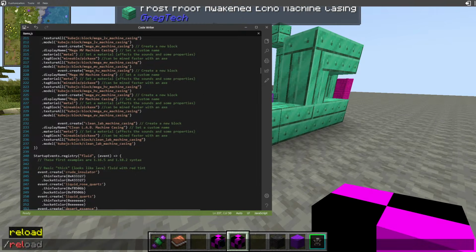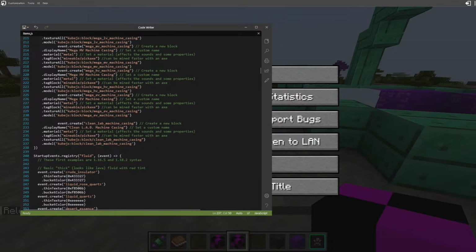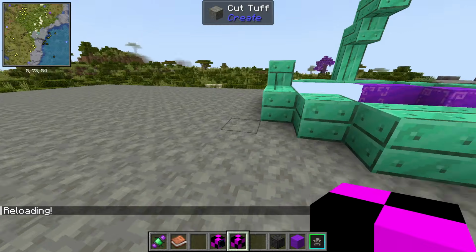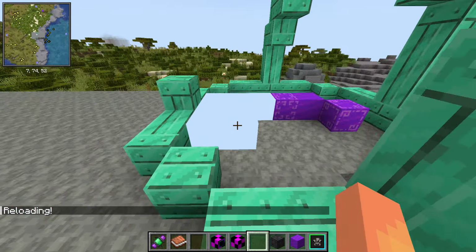So, if I reload in this... Oh, I guess I have to reload textures.